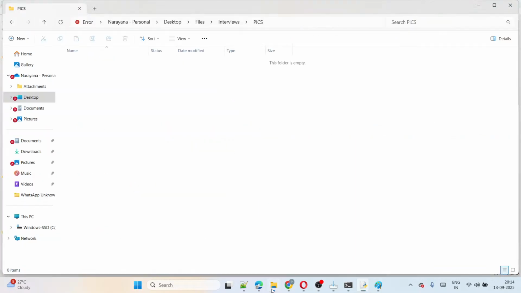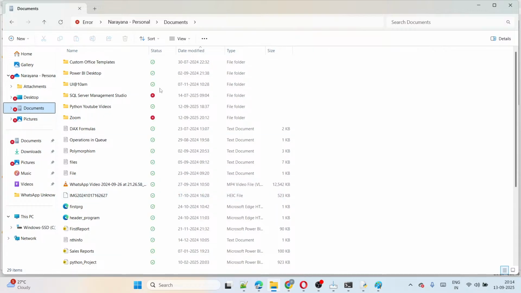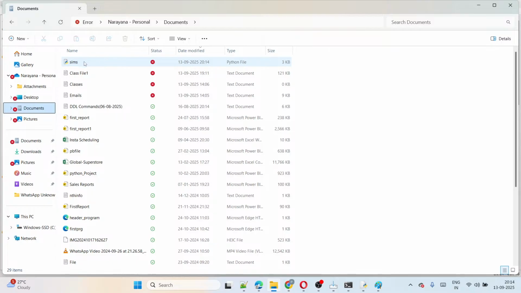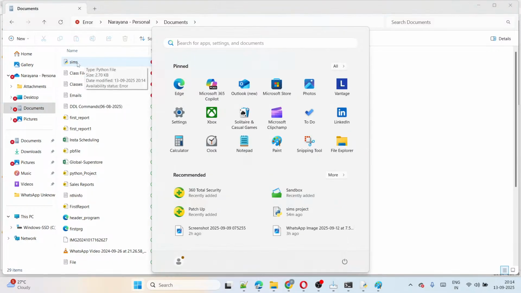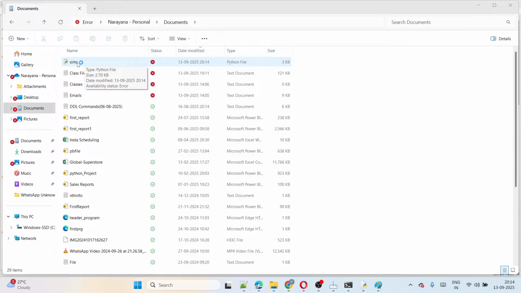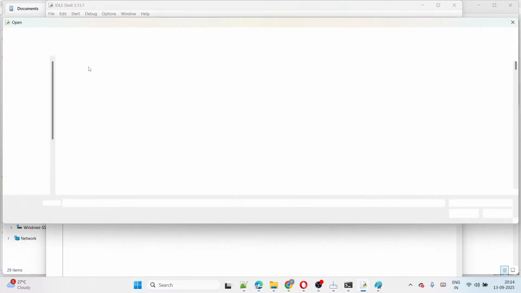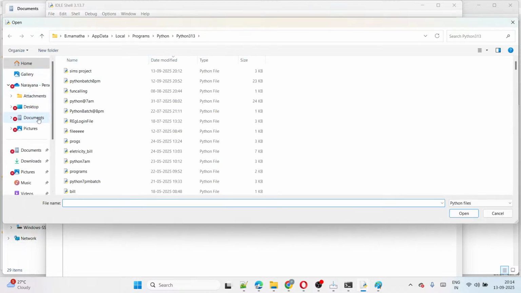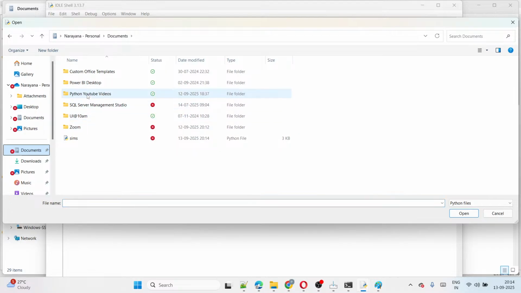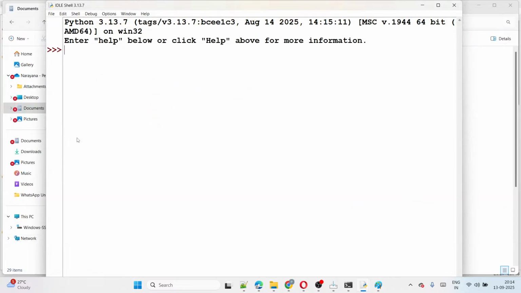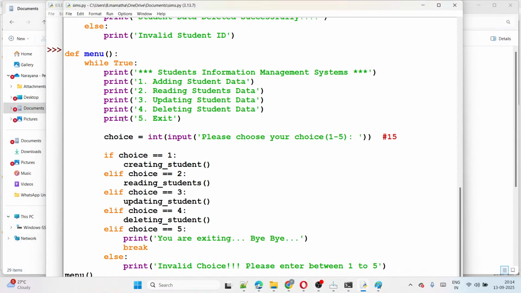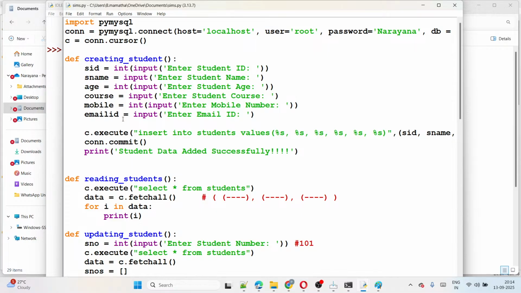Now where is the file saved? The file is saved in Documents, I think, right? Sims, guys, you can observe now. Sims is there. Now run the program, run that file. How to run that file? Open that file, guys. That file is opening in Documents, Sims, opening here and executing. That's all.